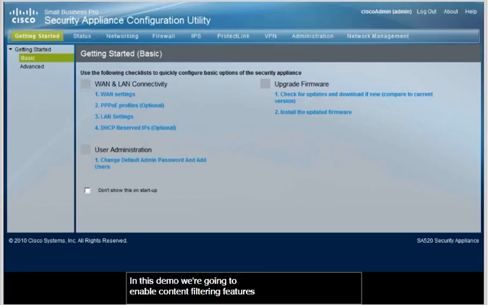In this demo, we're going to enable content filtering features on our network security appliance. We're already logged into our security appliance configuration utility through Internet Explorer. We're logged in as our Cisco admin, and we're on the Getting Started page.